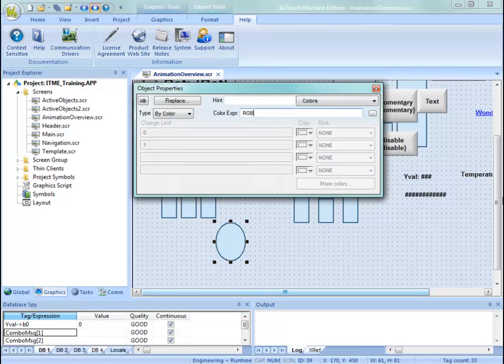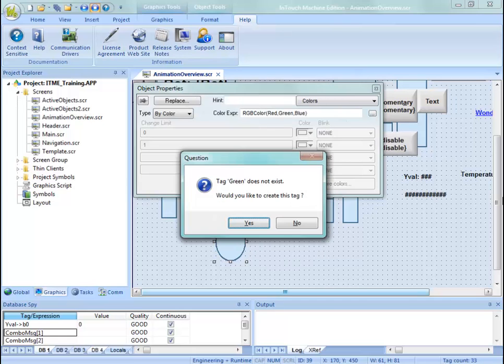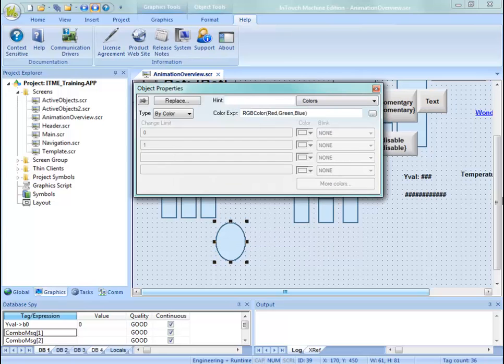It's called RGB color, and then we need 3 values from 0 to 255 that represent the red, the green, and the blue. So in this case, I'm going to put tags, red, green, and blue, and those tags don't exist yet. So when I hit enter, it's going to say, hey, do you want to make this a tag? I'll make that an integer. I'll make green an integer, and blue an integer.